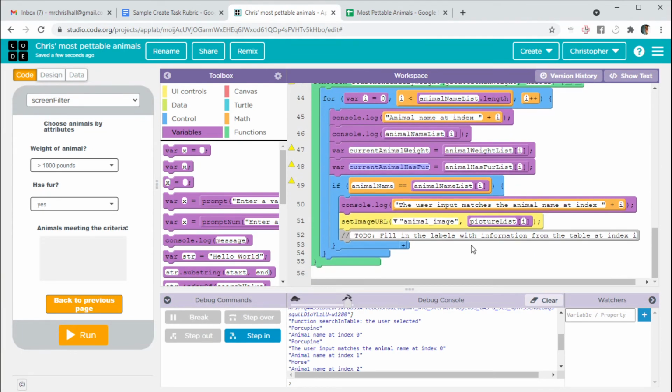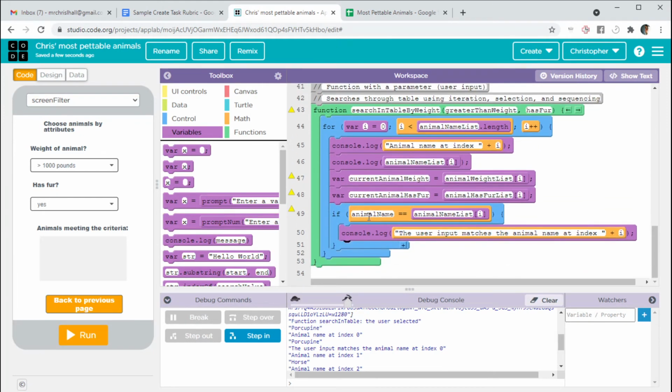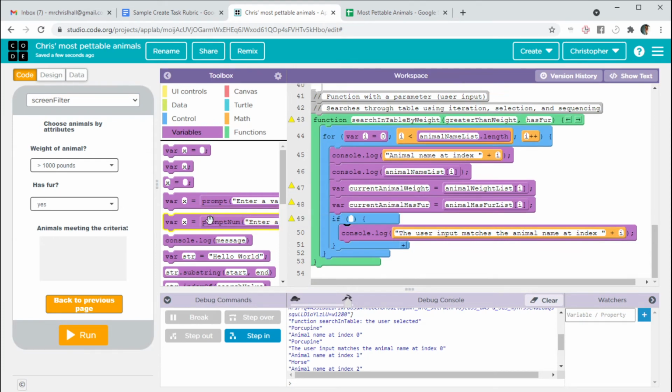And then in this if statement, I'm just going to get rid of these because we're not using them right now. This is just an example. But in the if statement, you could say, okay, how about if current animal weight is greater than weight. Whatever you supply here, maybe it's 1,000 pounds. You say if current animal weight is greater than that, and current animal has fur equals this parameter has fur.